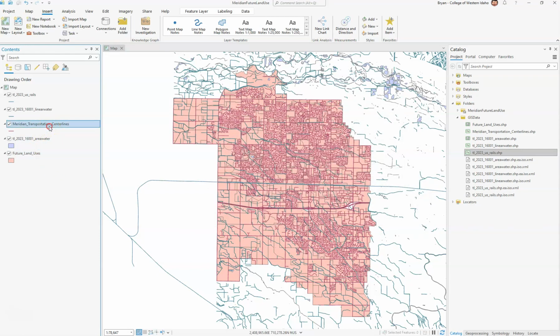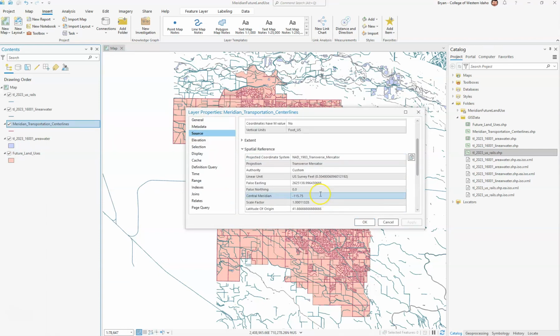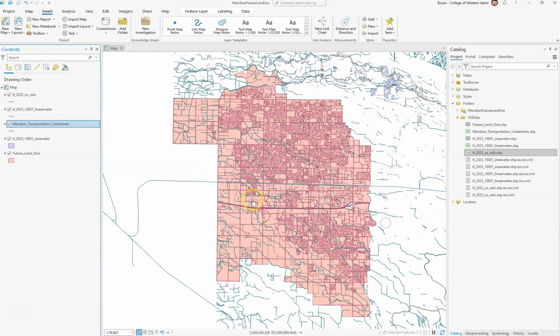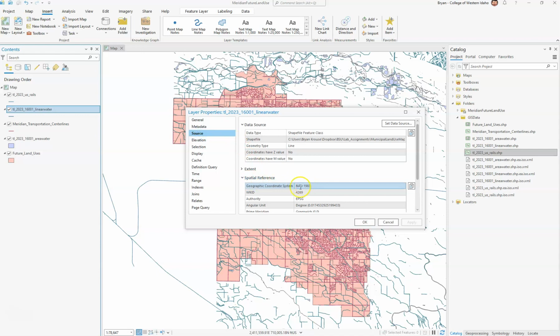Same with the Meridian transportation center line. Since it came from the same place, it's going to have the same projected coordinate system. It's going to have the same geographic coordinate system, NAD 83. But let's go to the census data now. So if we go to the census, we can pick any one. We can pick this, open this up, and we go to Source, Spatial Reference. Notice that the coordinate system is only NAD 83. So it has the coordinate system, but it does not have the projection of the transverse Mercator as the other layers. So we can go ahead and project that at a later time.